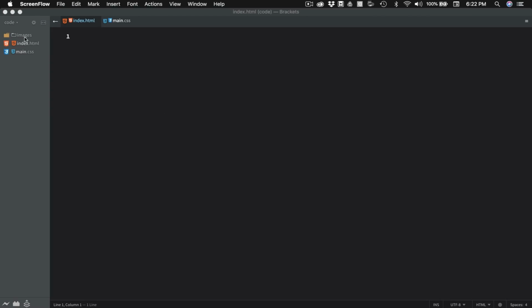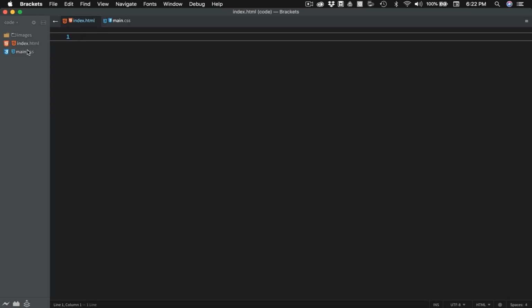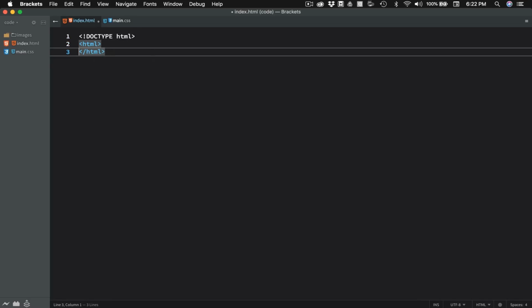Inside of the project file, you're going to have an images folder with everything you need, and then the index, and then the main.css. So I have both of those open here in different tabs. So we're going to start in the index, and we're just going to set the doctype first. So doctype space HTML, and then open and close our HTML tags.